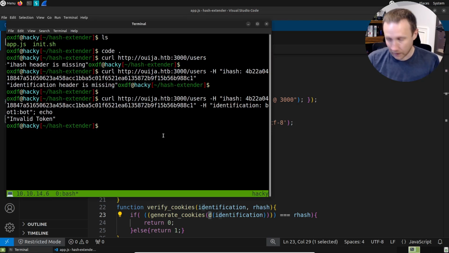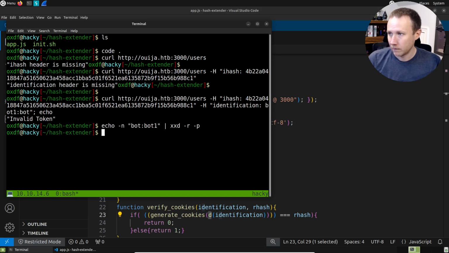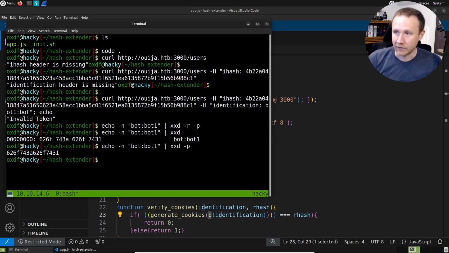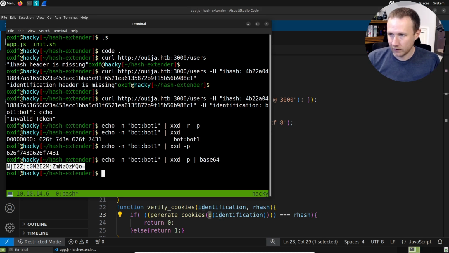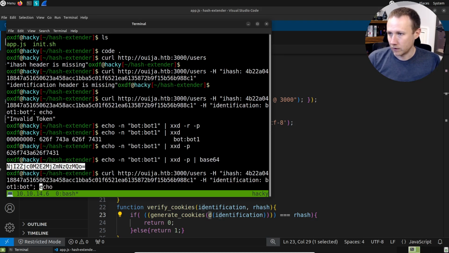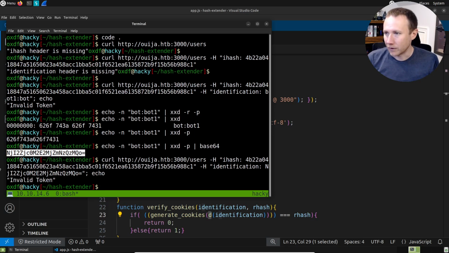So we can do echo -n bot1 into xxd -p to give us the hex version, that's like b, o, t, etc. And then we put that into base64. And now we have this. So now when we go here, the identification is encoded. We get invalid token. By the way, that failed. Let's see. Bot1 into hex into base64.